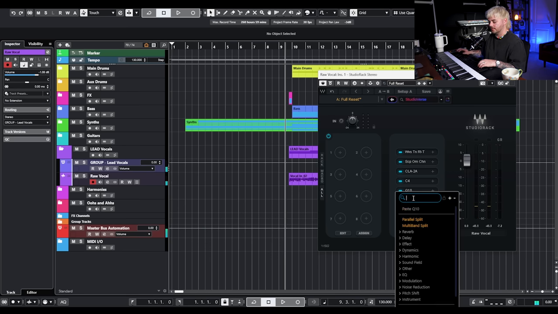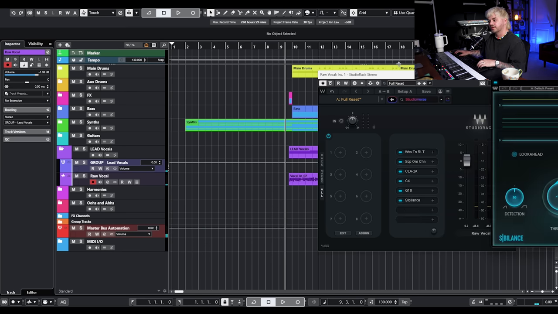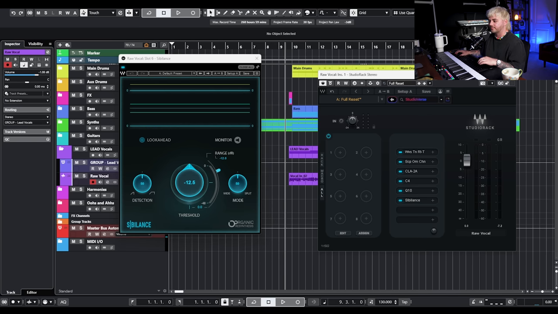So now let's add that de-esser because we do have some sibilance to control here. And again, I'm just going to use the same technique I did earlier. Control the threshold and the range until it feels good without stepping on my S's. Here we go. This is what this sounds like.